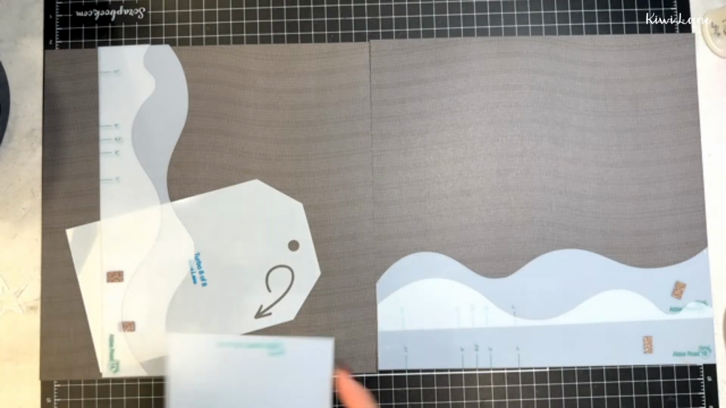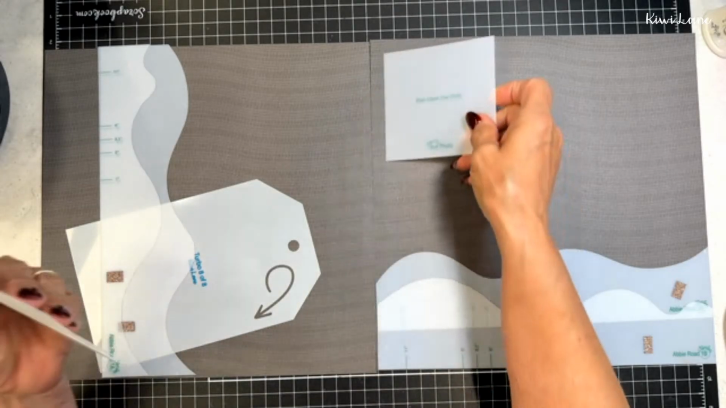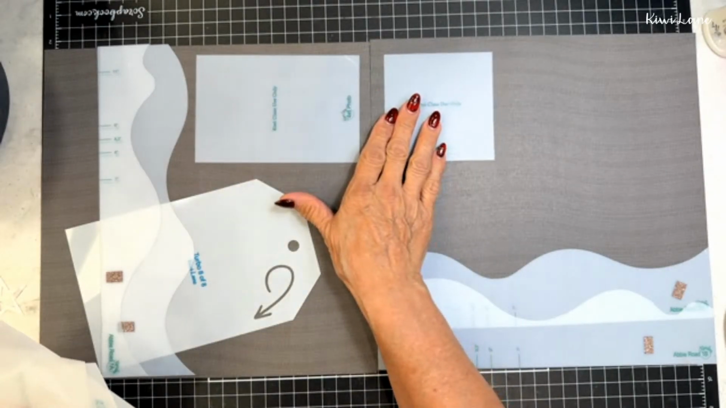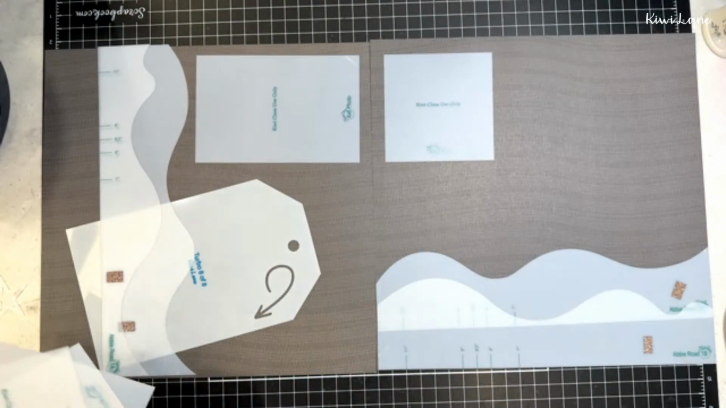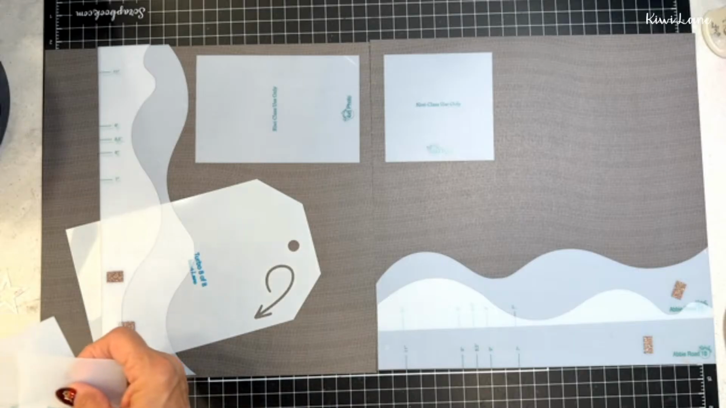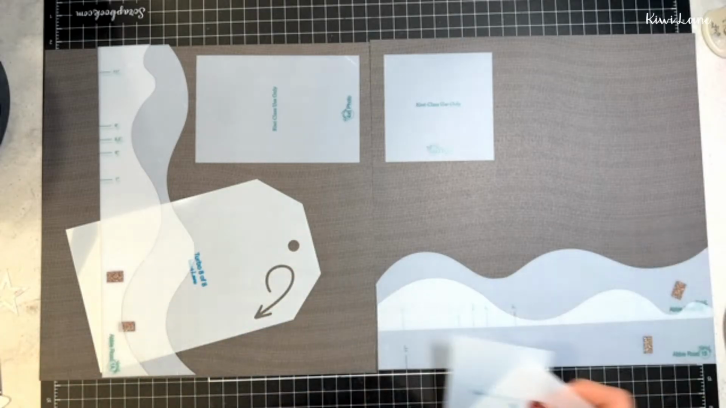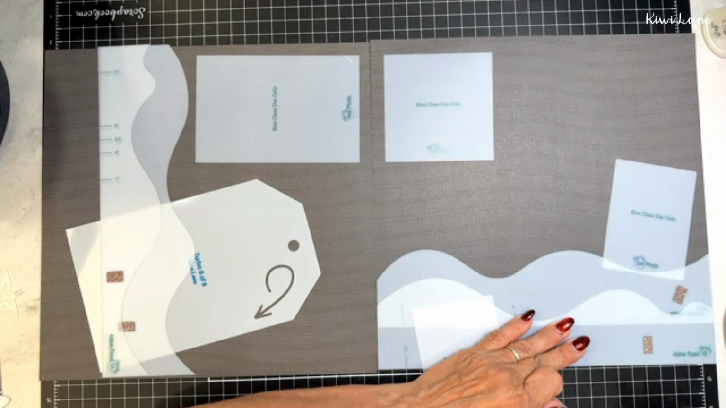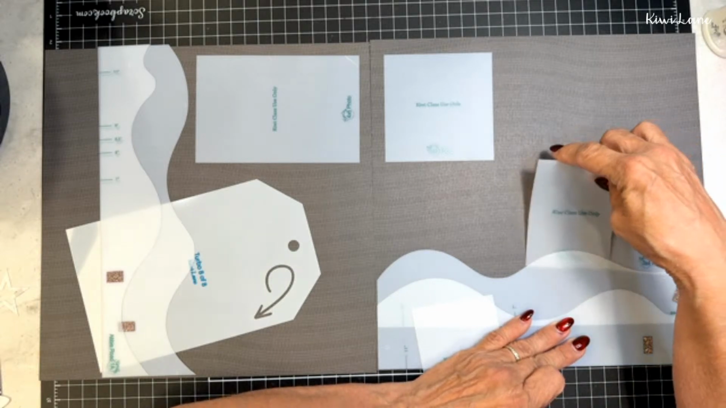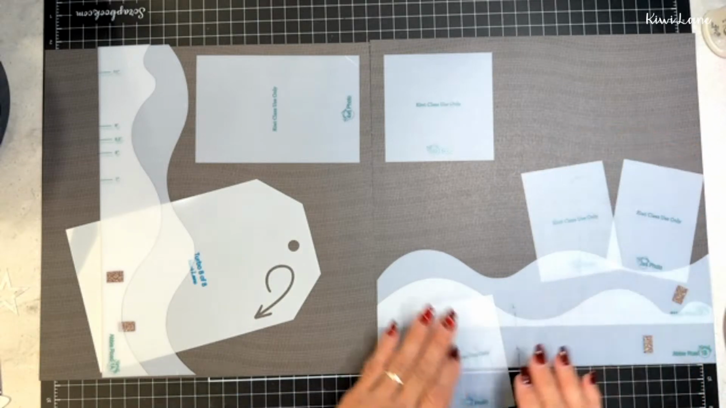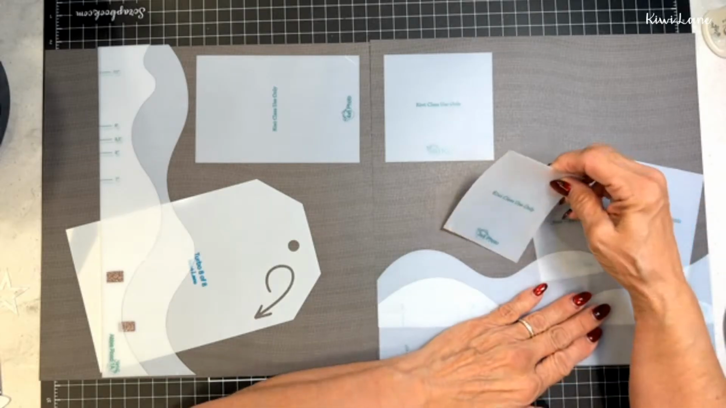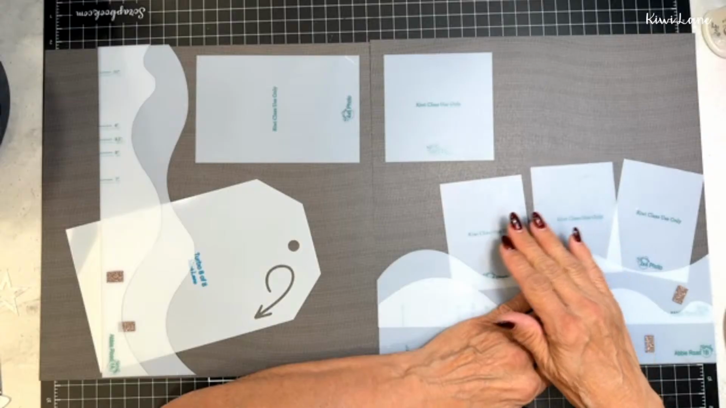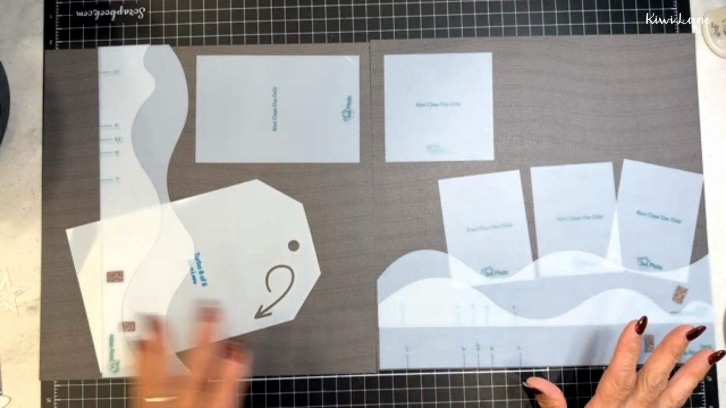Okay. All right. So I know that I have a 4x4. I know that I have a 4x6. Okay. And I have three 3x4s. And I know I want to tuck those in here. All right. 1, 2, and 3. So right now I have my pictures in place, right?